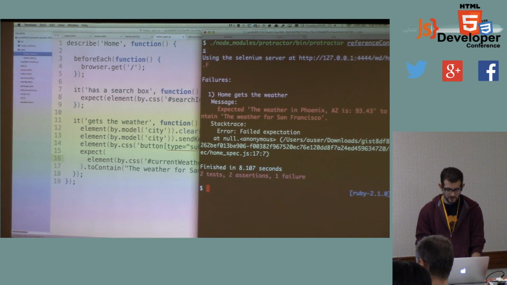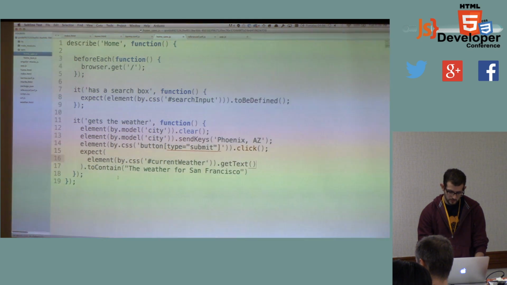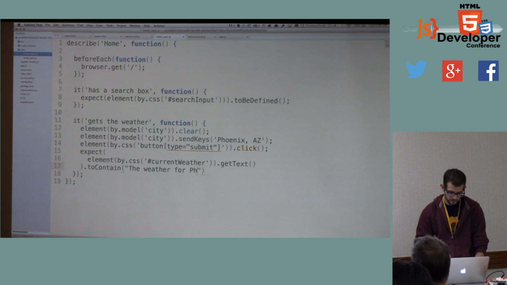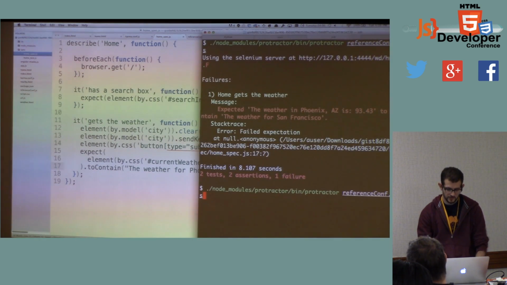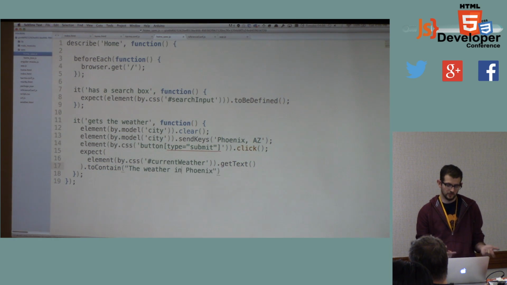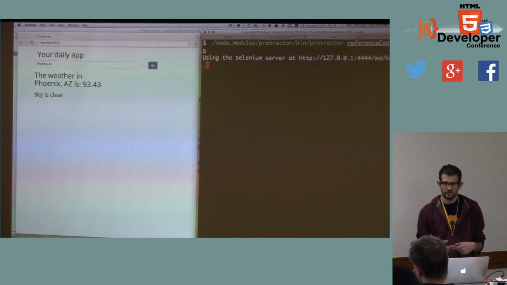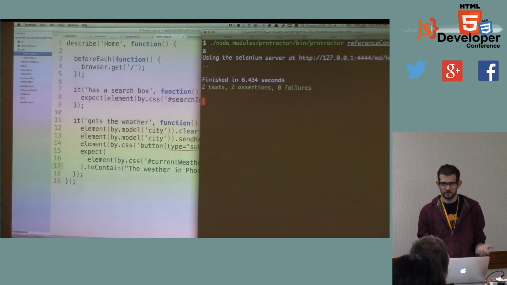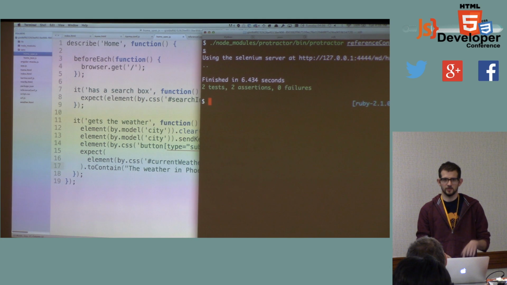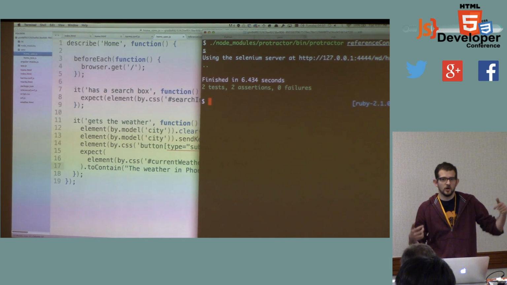So you can see if we change this to Phoenix, the weather in Phoenix is, and when we reload the test, we'll see it's typing things in. It's loading the weather. Wow, it's hot in Phoenix. It's waiting for those requests to come back, and then, hooray, our test passes. That's a lot faster than clicking through the application and typing things in and pressing enter and hoping things work. This is a verifiable way of doing it. Whew.